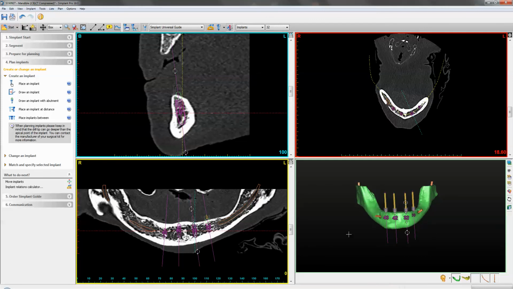Okay, and that is a quick way of drawing in implants or placing in implants, or even adding multiple implants in one go and manipulating the angulations of the implant.